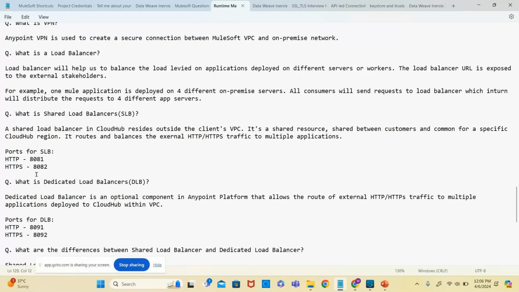For HTTP, the port is 8081 for shared load balancer. For HTTPS, the port is 8082. If it is a dedicated load balancer, then we'll go for 8091, 8092.